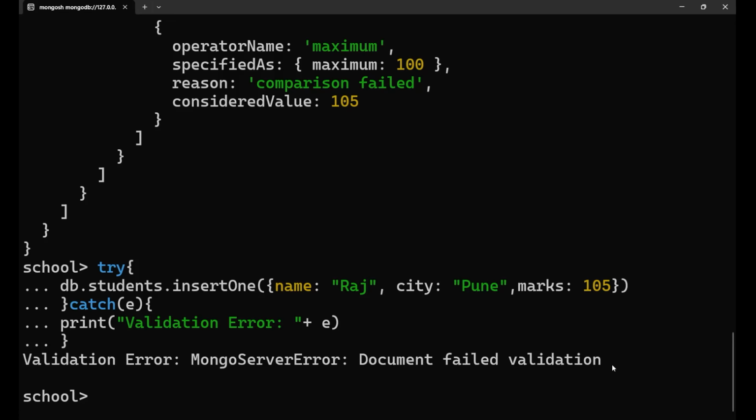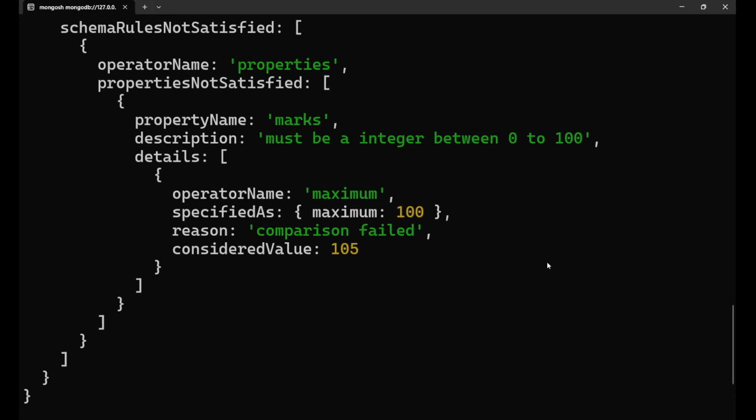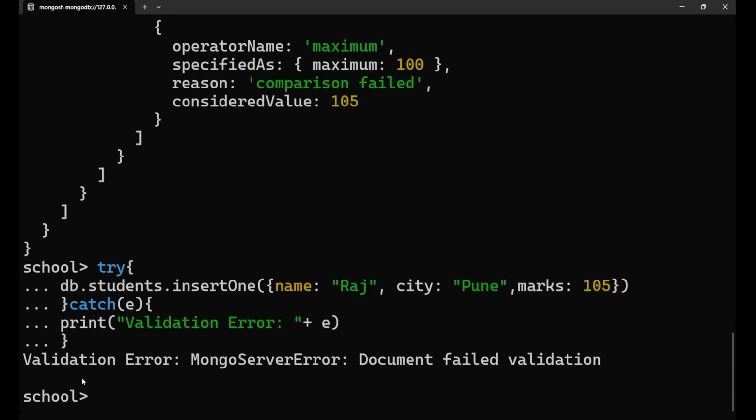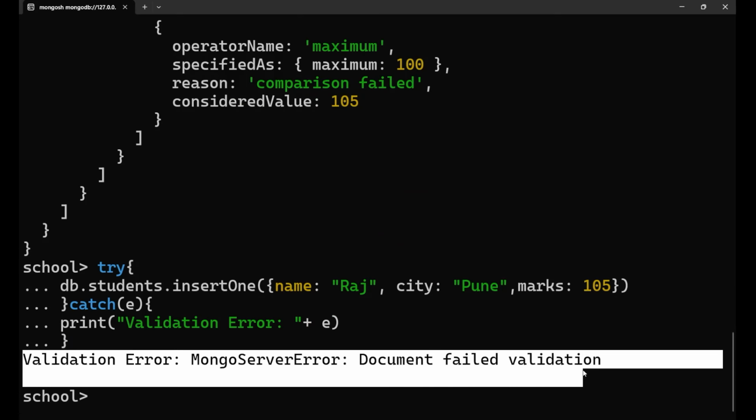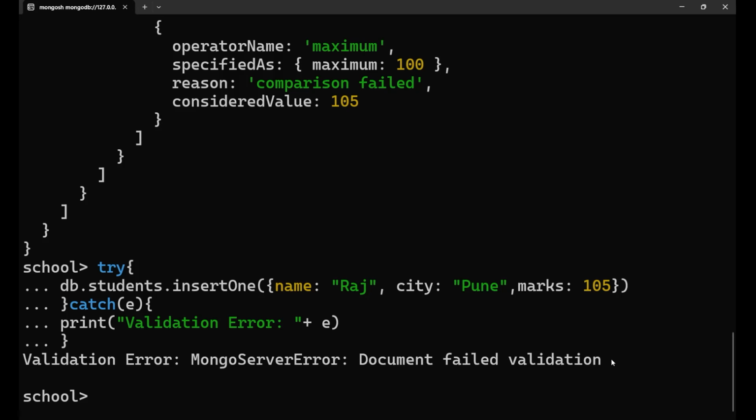That's it. So this is how we handle it. Instead of getting all these long details, we get a simple single line and clean message that validation failed for this particular document. So this is how we handle the validation error in MongoDB. And this is all about today's video.